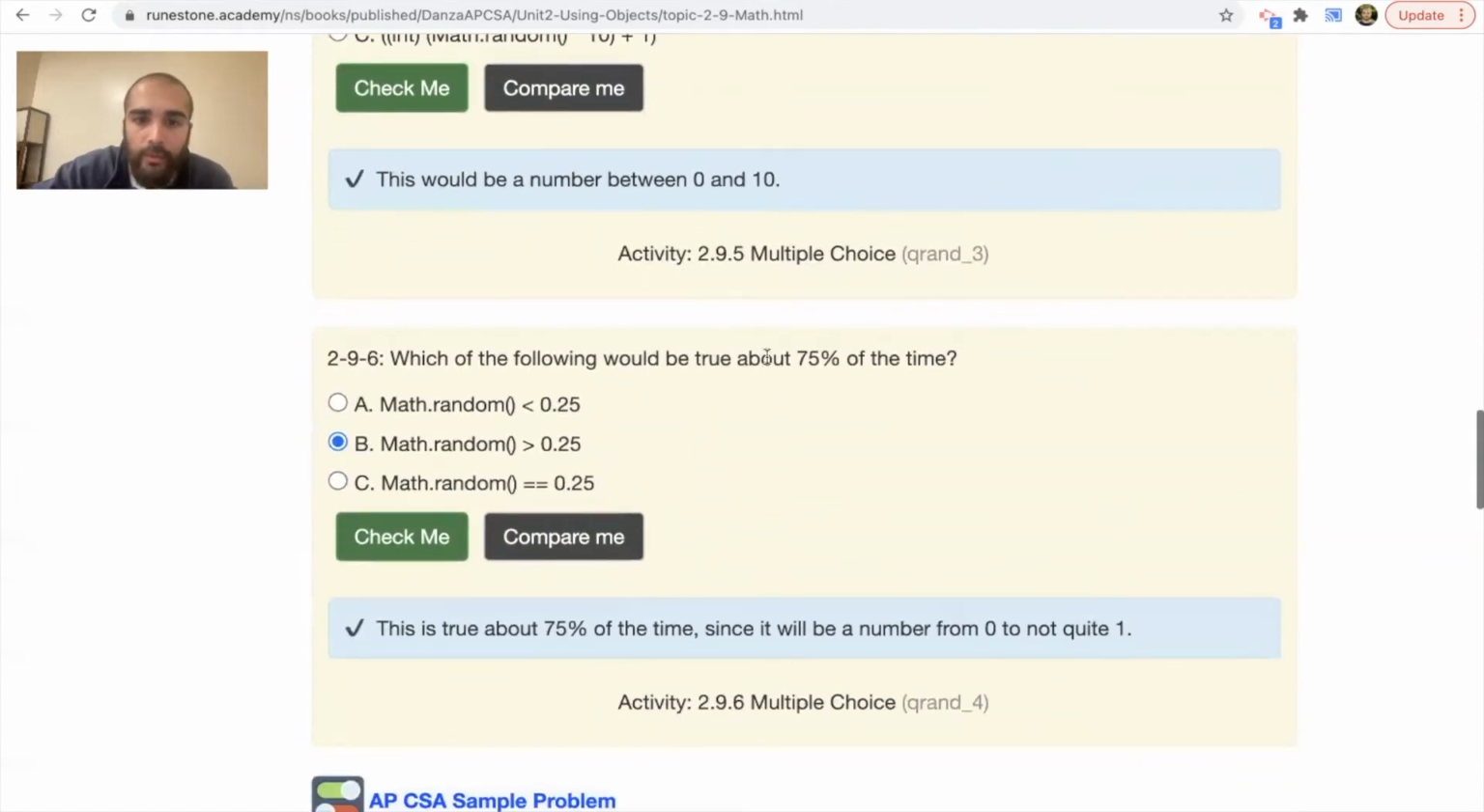Which of the following would be true about 75% of the time? It is if you pick a random number above 0.25. A random number below 0.25 would only occur 25% of the time. And this is very similar to the first example, where there would be a very low percentage chance that we'd actually get exactly 0.25.